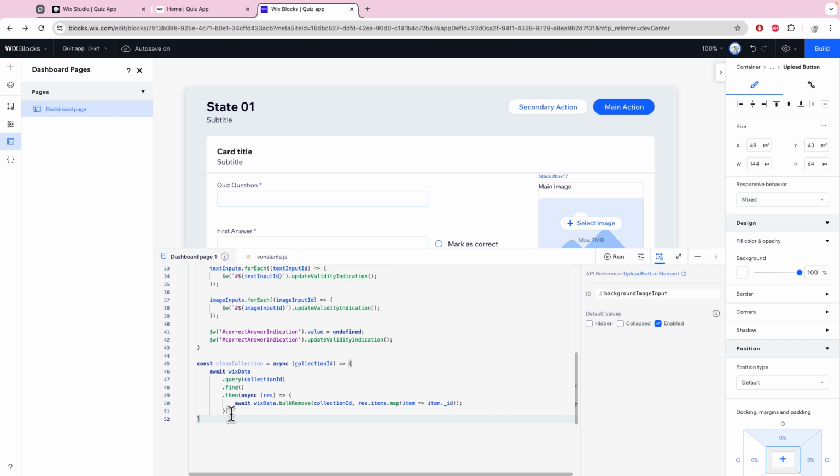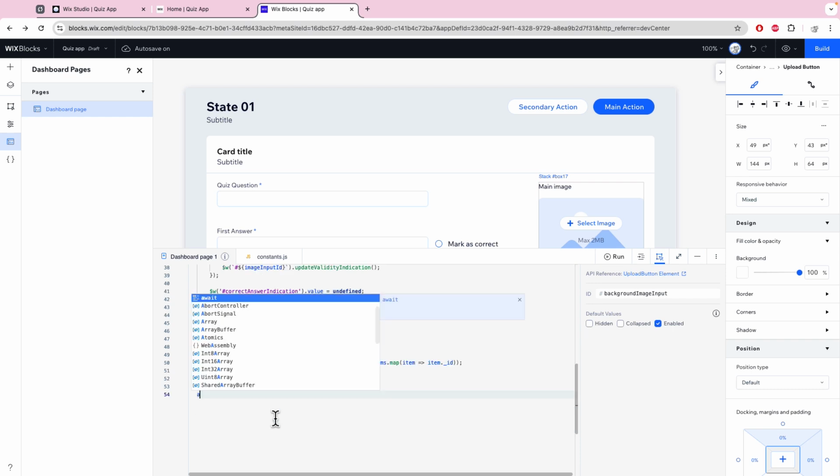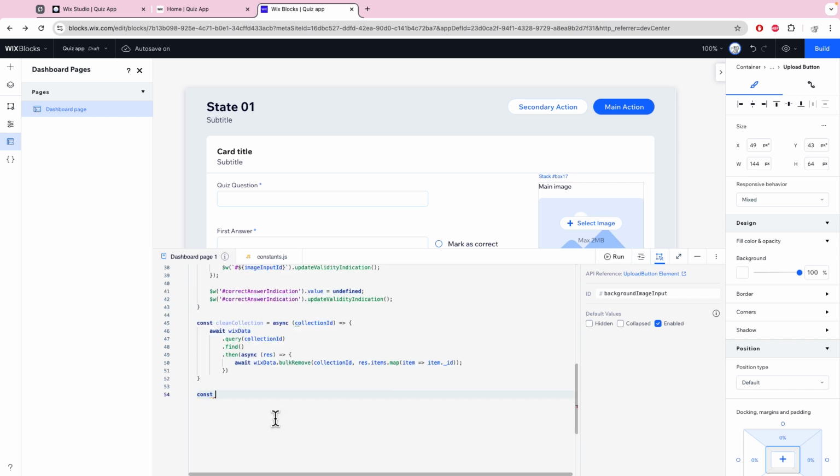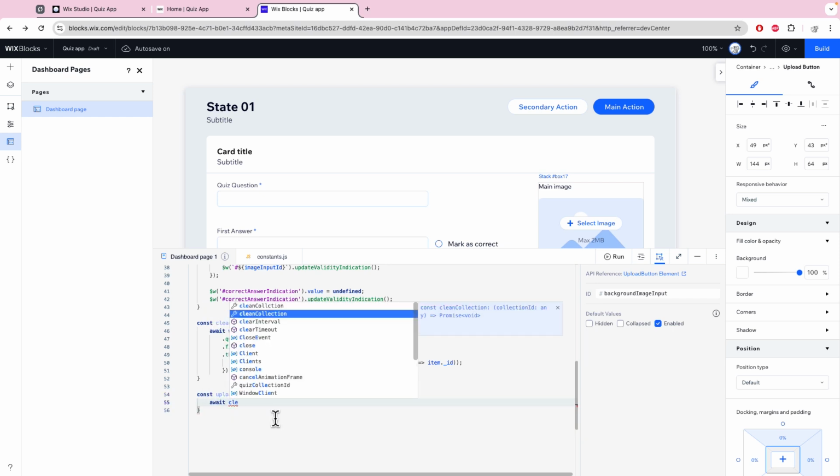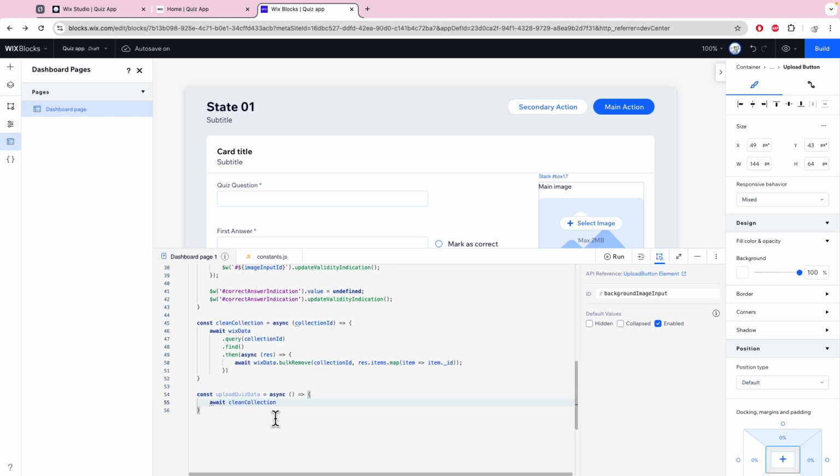And now we can start writing the code and functions for the specific logic that we have regarding uploading data. So the first function that we're going to write is upload quiz data. This is going to be an async function. First thing that we're going to do is use clean collection, what we already wrote. We're going to pass the quiz collection ID. And the next thing that we want to do is actually upload the quiz data.